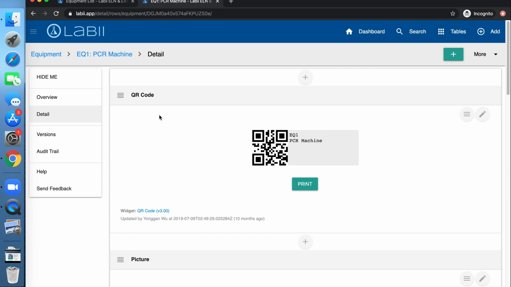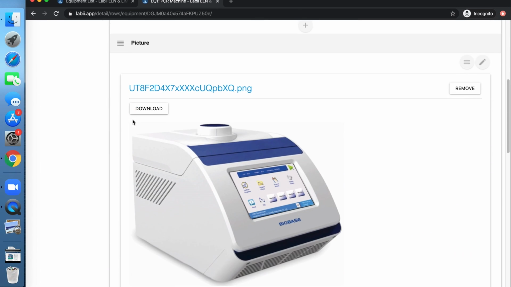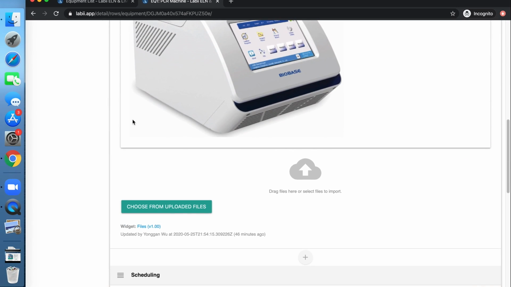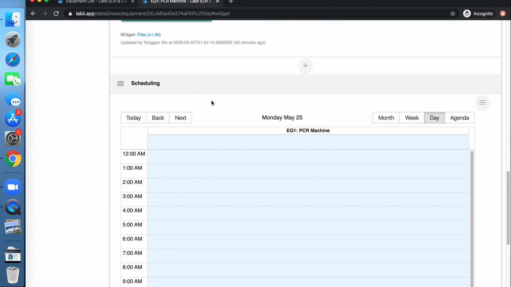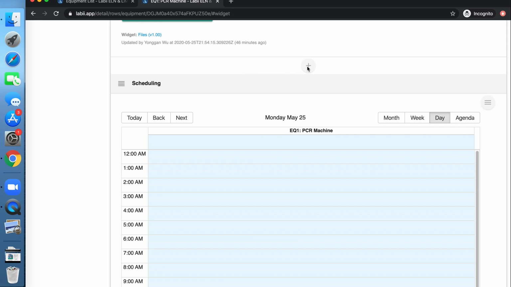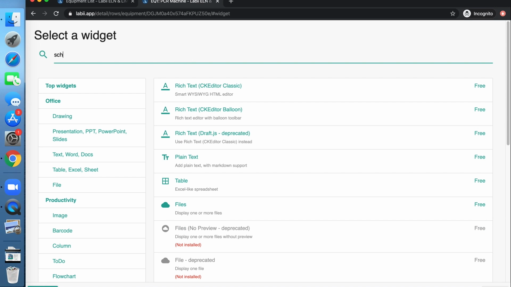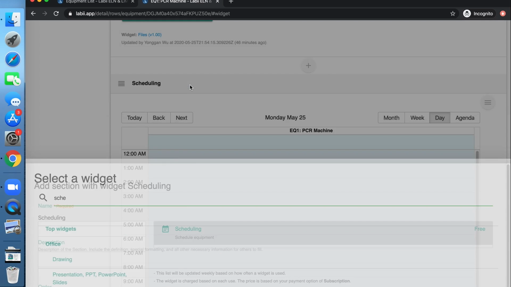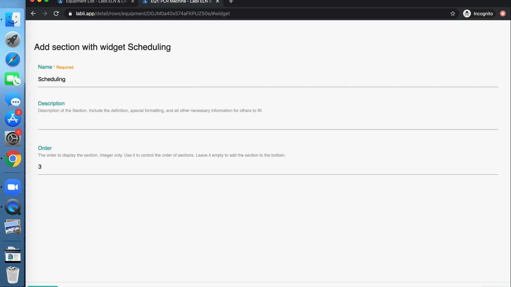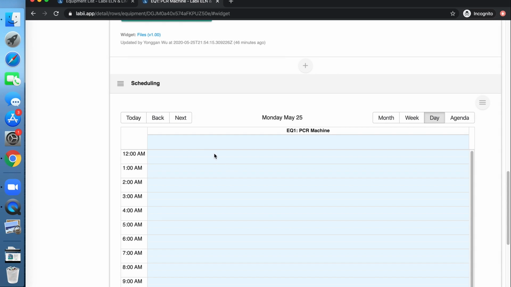Under the detail you will notice there are many different sections. The first one is the QR code, the second one is a picture of this PCR machine, and the next one is the scheduling. If you did not see this section, you can always add one by clicking this plus button and then searching scheduling. The scheduling widget will show up, and then click this widget, click submit, and a new section will be added directly. Since I already have one, I'm not going to add this one.